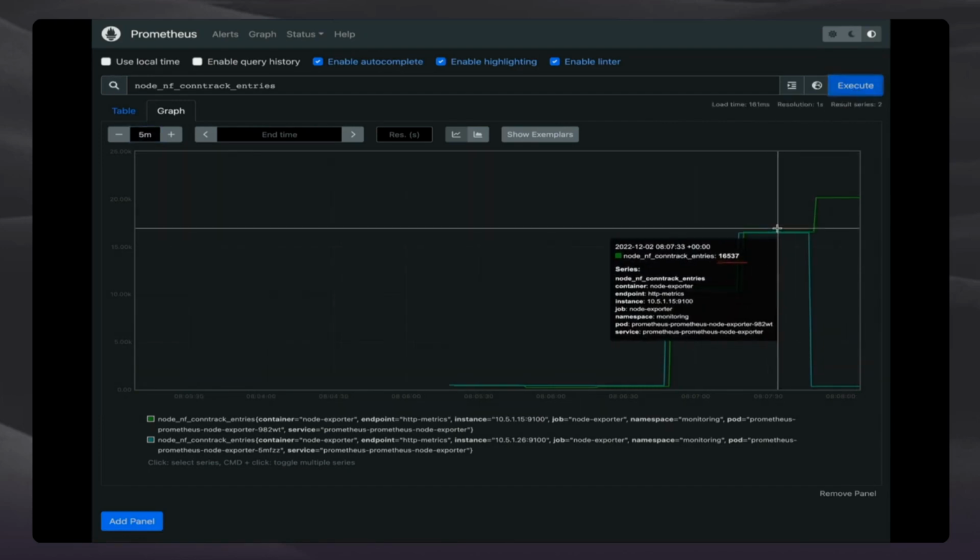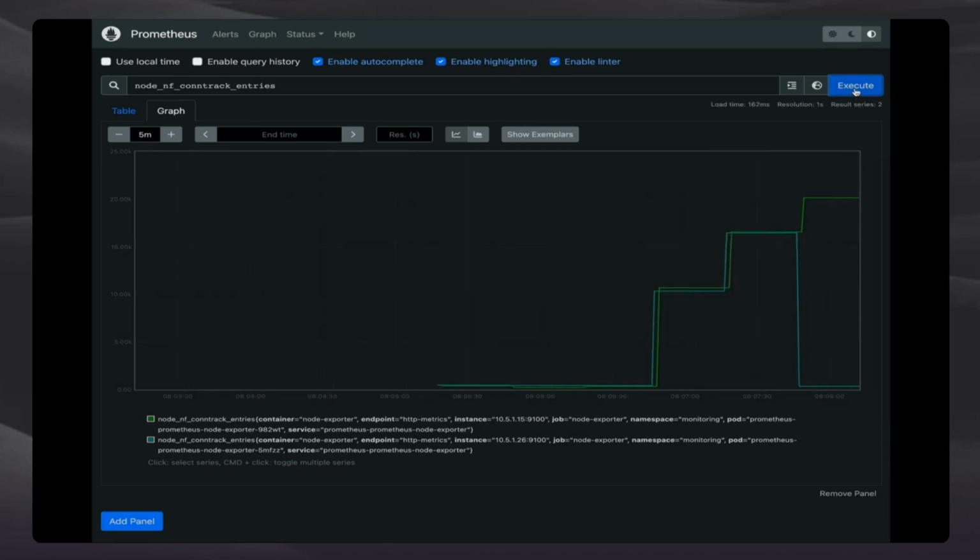Seems like Prometheus recorded 60,000 connections during this benchmark. Now that the benchmark completed and we have all the data inside Prometheus, let's go ahead and flush all the records that are currently inside the conntrack table.